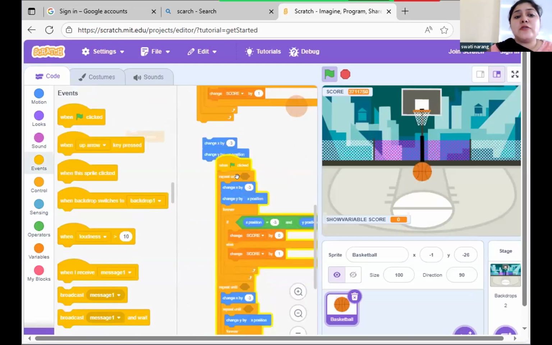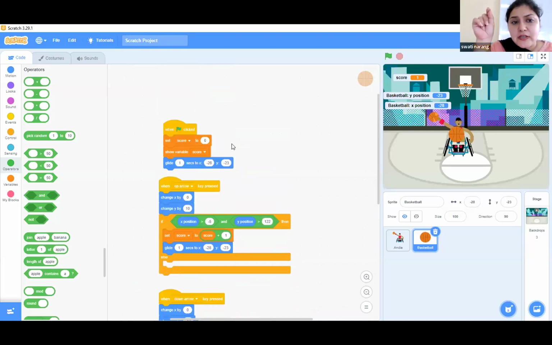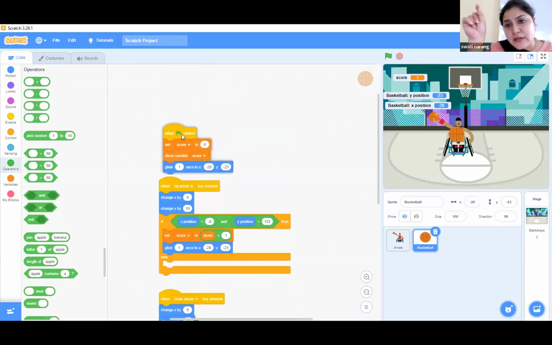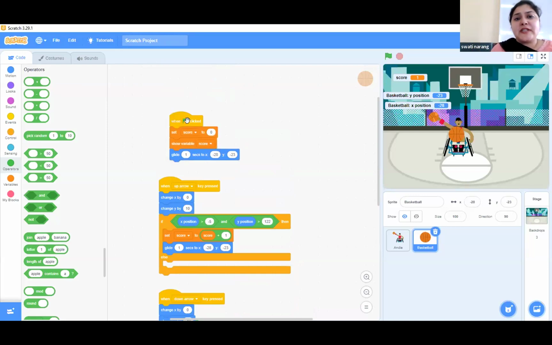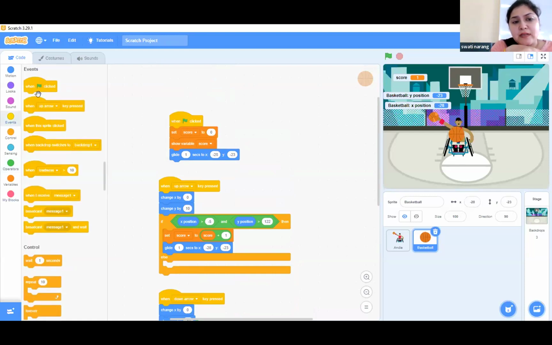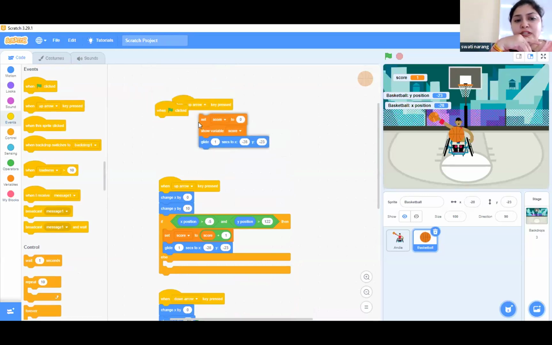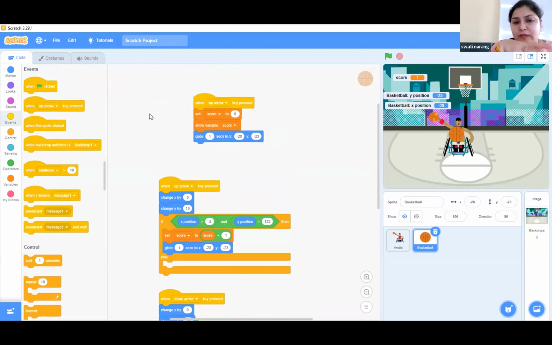Logadesh, no, don't delete the blocks. Just remove "when green flag is clicked." Rather than the green flag click, go to events and put "when up arrow key is pressed." Yeah, perfectly done. Now, second, duplicate the whole stuff and then add "when down arrow key is pressed," "when left arrow key is pressed," and "when right arrow key is pressed." This way.